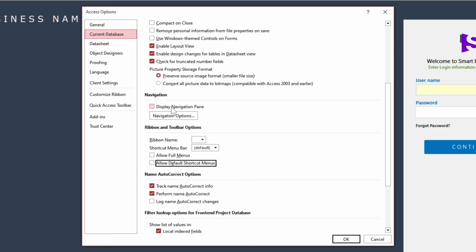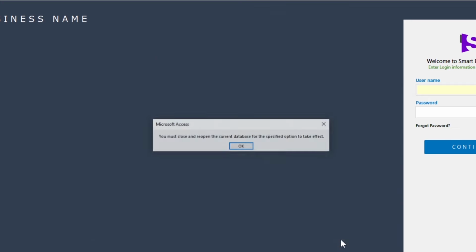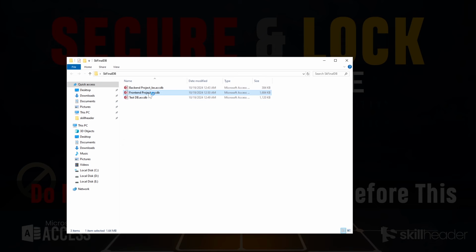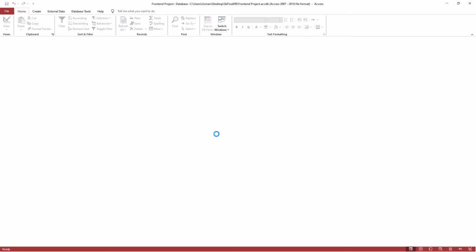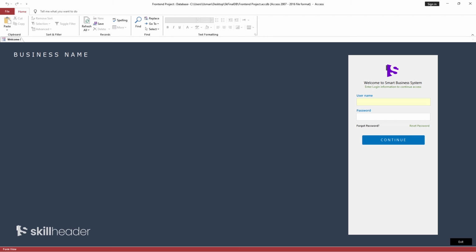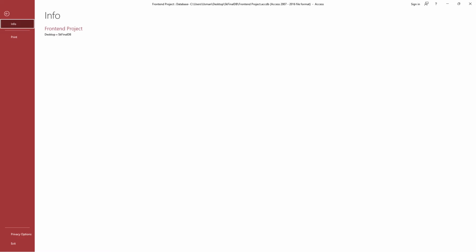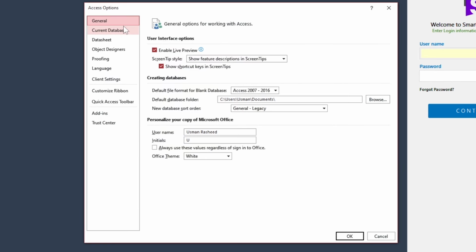Now, let's see the impact of hiding the full menu. As you notice, other than the general menu options, all the menus are hidden and the options from the file menu also not showing. It is good, but still, there is a flaw in opening the options menu from the privacy options. Anyone can enable the full menu and the navigation options.